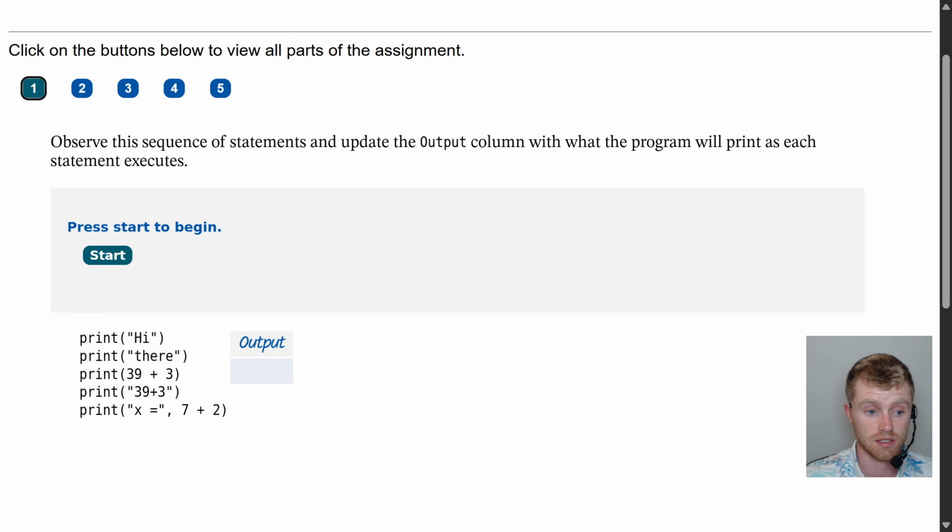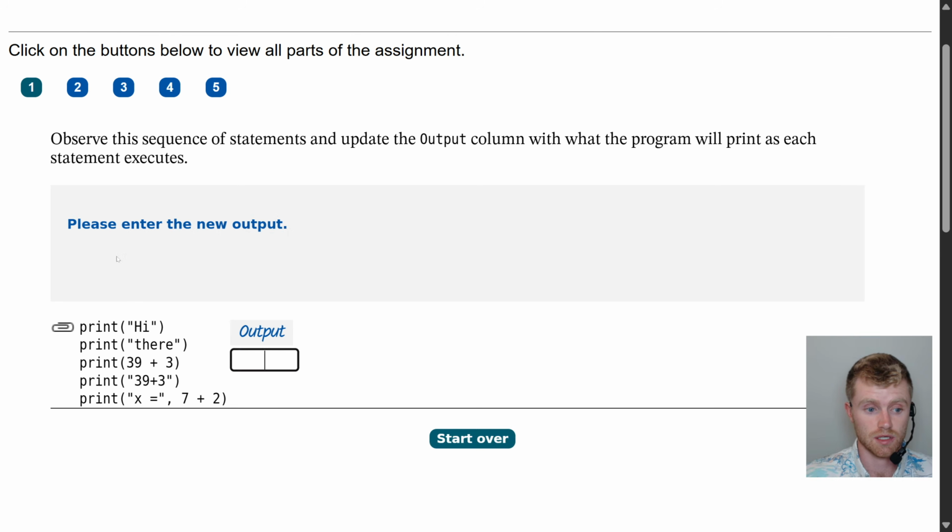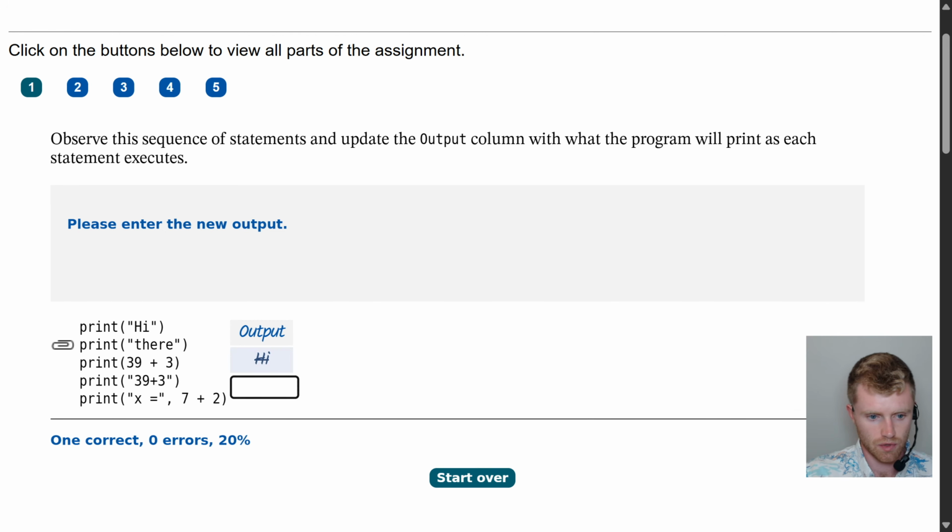So they're print statements. First, we'll click Start. Print high. The output should just be high. You might be tempted to put quotes around this, but that's not needed because those are just to denote a string literal rather than a variable here in the code. So hit enter. Print there.